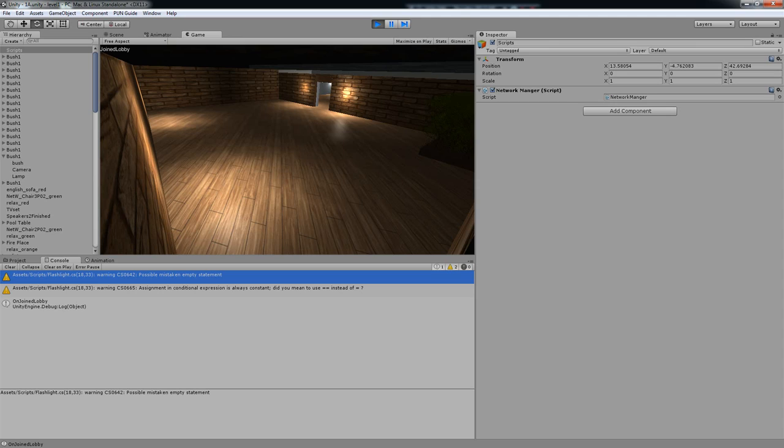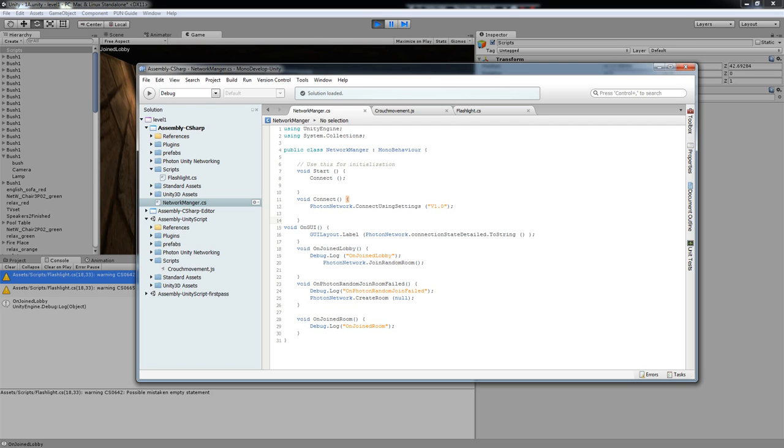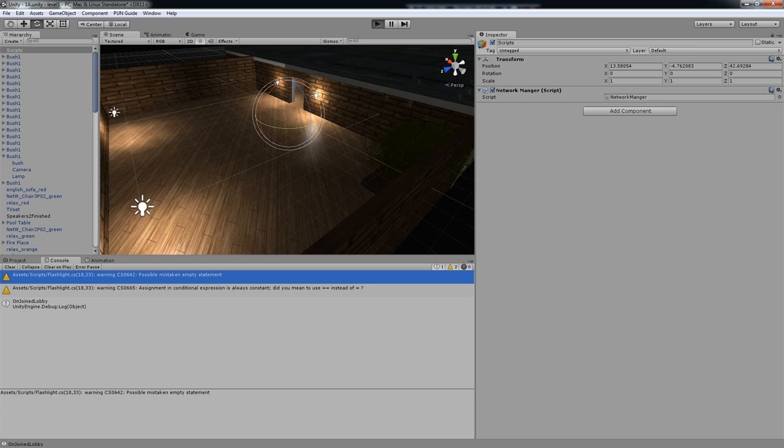Okay. Once again, something ain't right here. So, on PhotonRandomJoinRoomFailed. God, what's wrong with it? PhotonNetwork.CreateRoom. Let's try spaces in between, and then OnCreatedRoom, void OnCreatedRoom. So I believe that should be right. To be honest, OnJoinedLobby, OnPhotonRandomJoinFailed, create room. No. So save this. And let's try it once more.